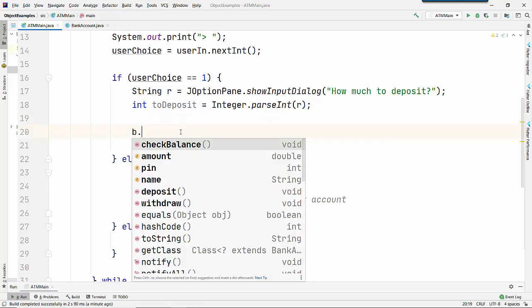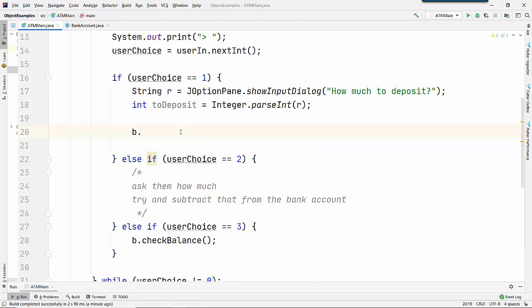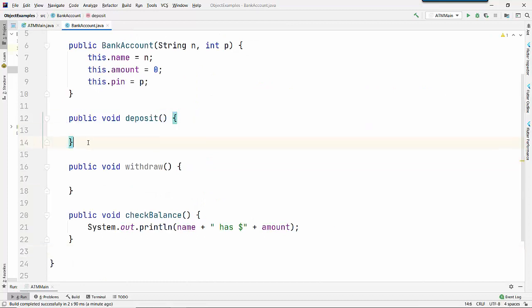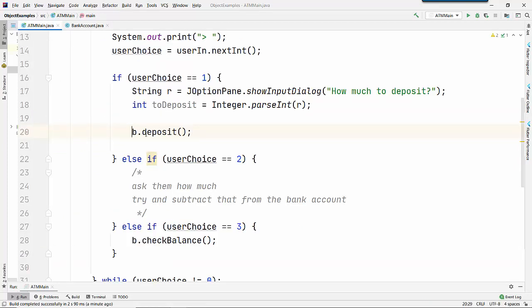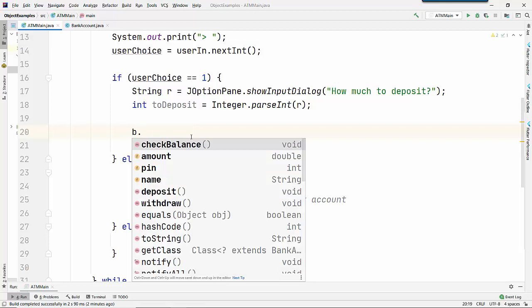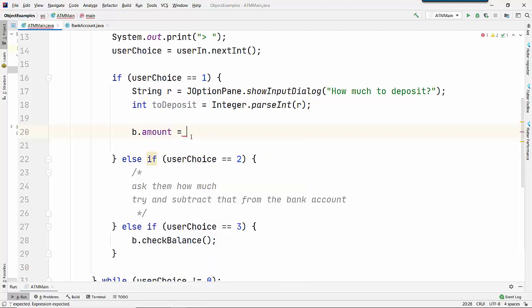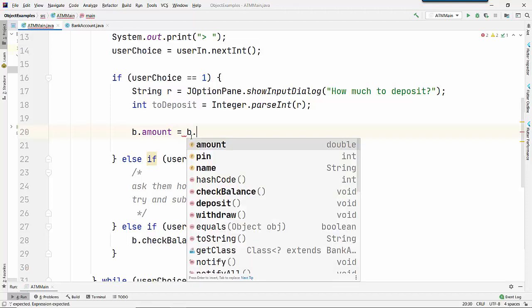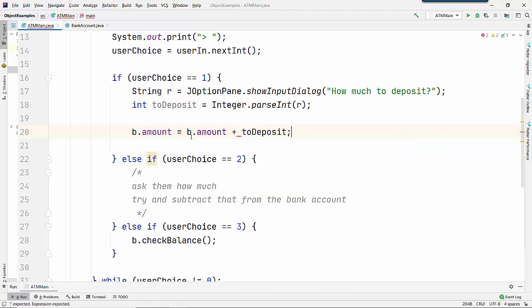So before, you know that you could do something like this. Well, we can't just run the deposit command, because if you look inside the deposit command right now, that command does nothing. So even though it's got a name that makes it sound like it's going to do something, we actually haven't written any code to make it do something. Right now, we can actually just access the bank account variables directly. So you can say b.amount equals b.amount plus toDeposit. So if this is 10, it's like take the current amount of money inside the bank account, add $10, save that as the new amount of money.